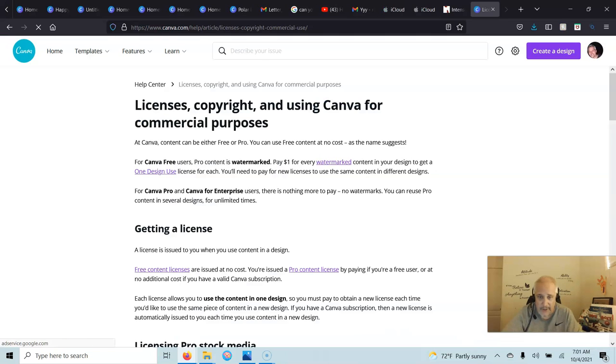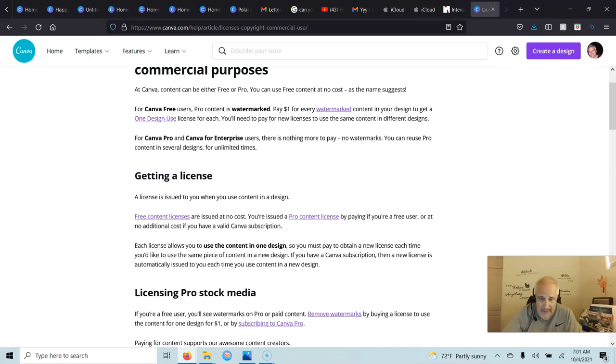For Canva free users, pro content is watermarked. Pay $1 for every watermarked content, which is nothing. Getting a license: the license is issued to you when you use content in a design. Free content licenses are issued at no cost. You're issued a pro content license by paying if you're a free user, or at no additional cost. That's great. So you have a pro content license automatically. Each license allows you to use the content in one design, so you must pay to obtain a new license each time you'd like to use the same piece of content in a new design. If you have a Canva subscription, then a new license is automatically issued to you each time you use the content. I mean, it's a no-brainer. You've got to get the Canva subscription.